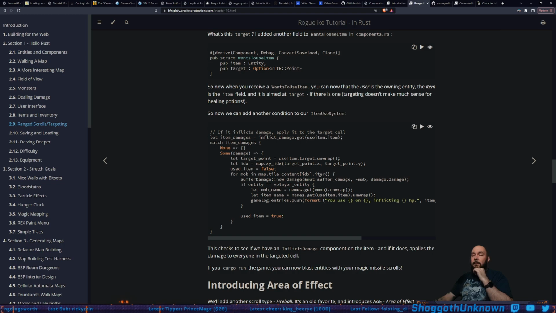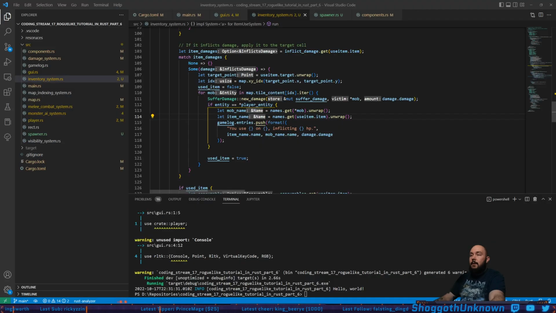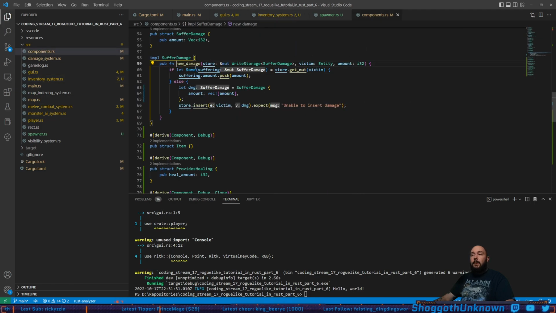That's all the components. I have to double check what that function does. Let's click over to mine so I can zip around things. Yeah, it is the storage. Okay, it is our storage for new damage. Let's take a look at the function. So the victim and the amount of damage. We try to get the victim from the storage, and if they exist, we push damage into that vector, right? Otherwise, we make a suffer damage component.